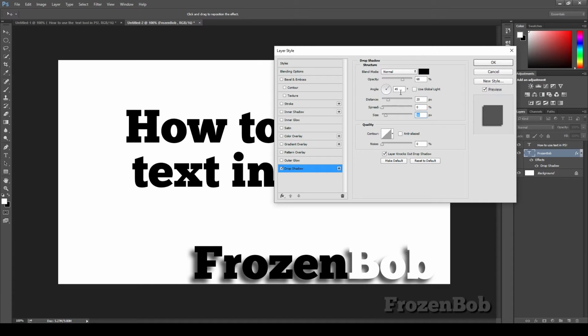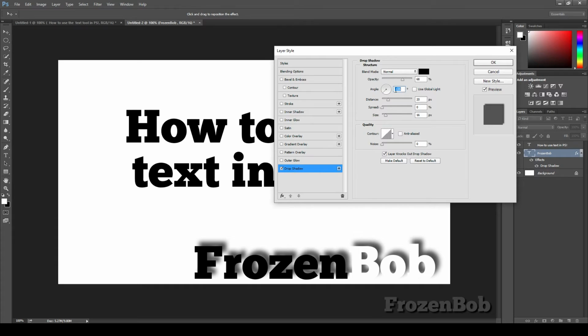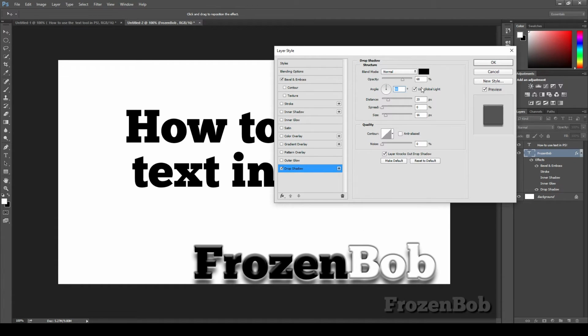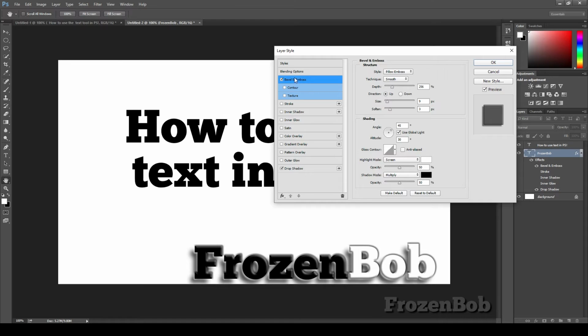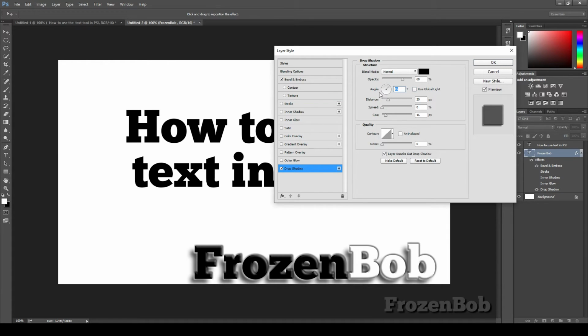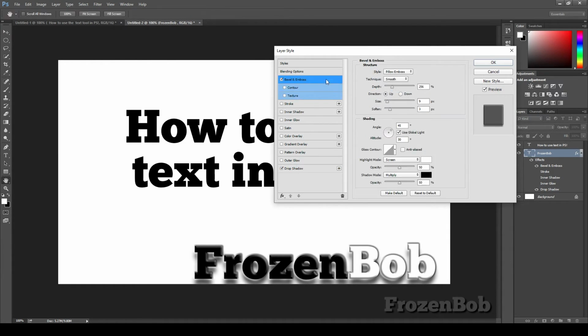One cool feature is the angle. And usually I have the global light turned off so I can individually change the angle of different elements within the layer styles. And we're going to keep this at 45. And the cool part about using global light is that if you check it on and you change it, say, to 45, and then you go to bevel and emboss, it'll use the same angle for that layer. But usually I have it off. Say I change this to 90, now you'll go back and the global light should still be 45 because that's what I chose before I unchecked it.